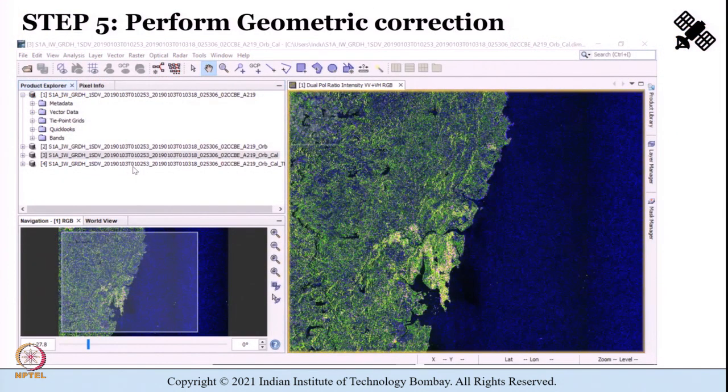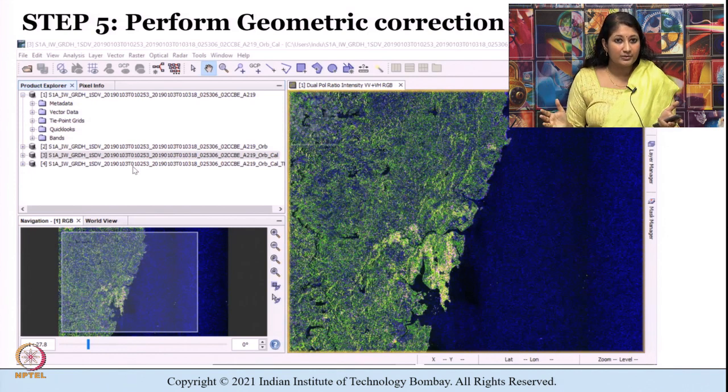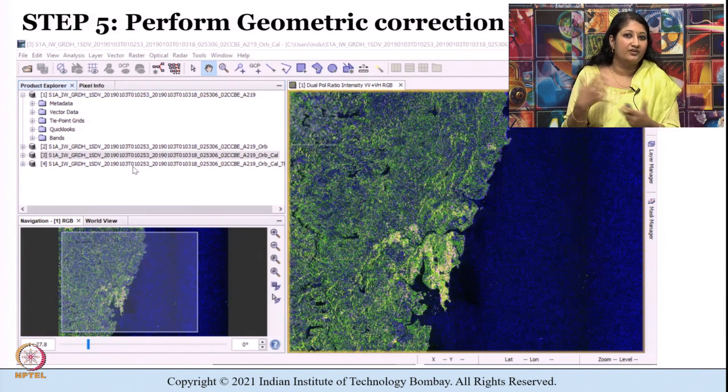Geometric corrections are performed mainly so that the geometric representation of the imagery remains as close as possible to the real world. This is performed to correct any sort of distortions which may arise due to, say, the motion of the platform, let it be aircraft or satellite, due to the altitude, attitude and velocity, or due to terrain effects, terrain reliefs, due to curvature, rotation of earth and so on.